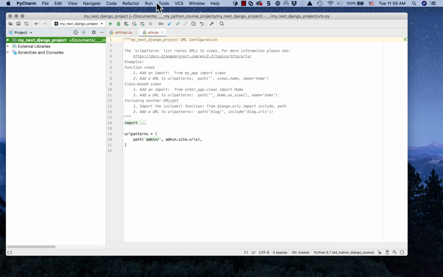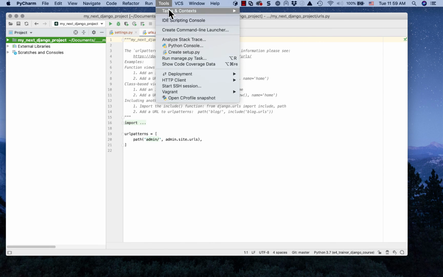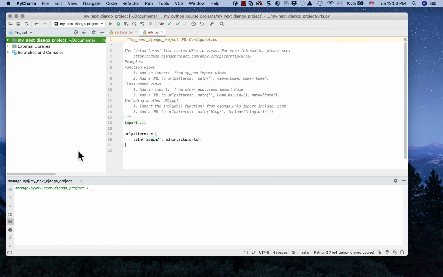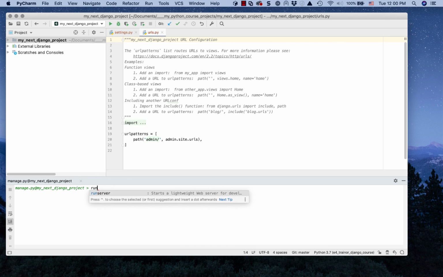So let's go up again. We're going up to Tools, Run manage.py task, and it's going to pop up a console down here at the bottom. So it runs a program for us, manage.py, and it feeds it a bunch of instructions. One instruction that we're going to learn about is runserver. So let's just type in RUN, and there's auto completion. So I'm just going to double click on runserver.